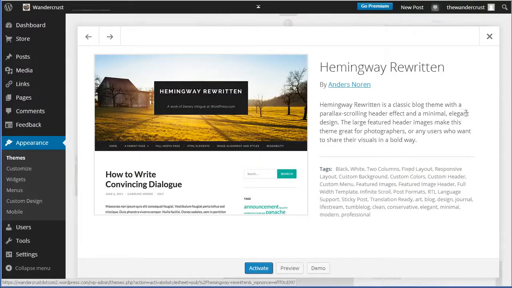It says it's minimal, it's elegant, great for photographers, share your visuals in a bold way. This is sounding really good to me and what I want to accomplish for my travel food blog. We have featured images in our posts, which we'll see what that means later on. It's ready for translation. This looks great. So I'm going to actually come in here and choose this middle option to preview it, which is going to show us what it looks like with our site itself.